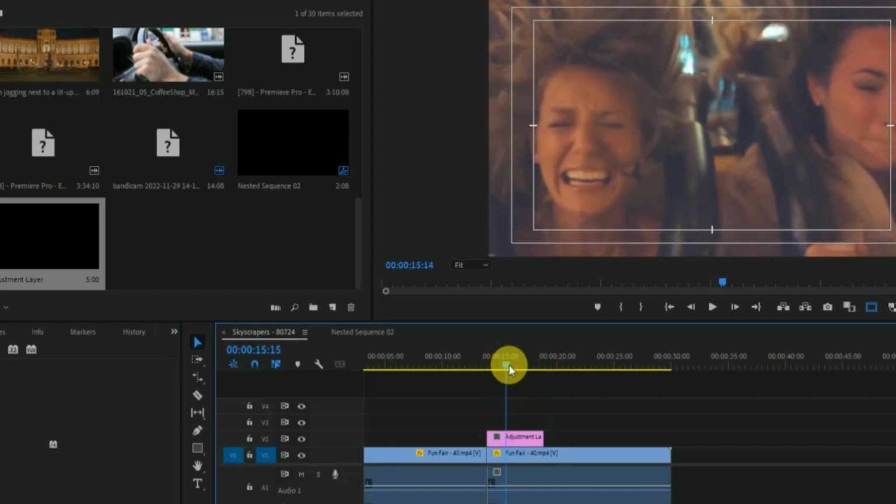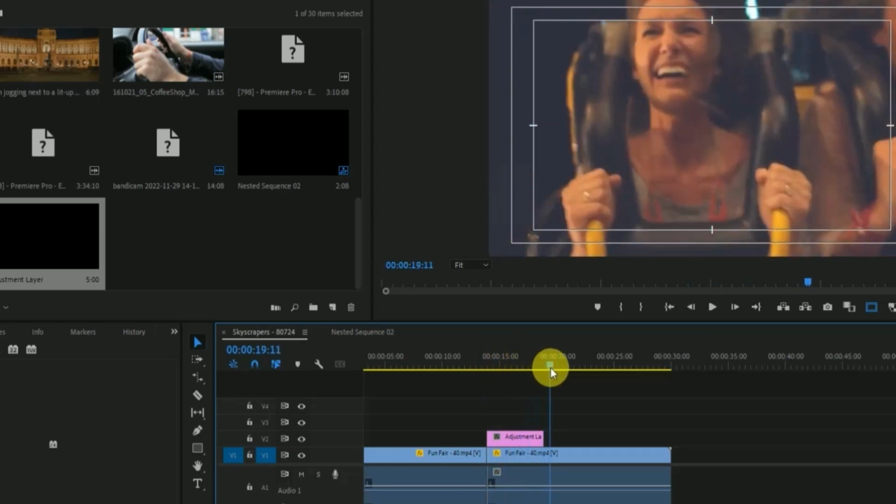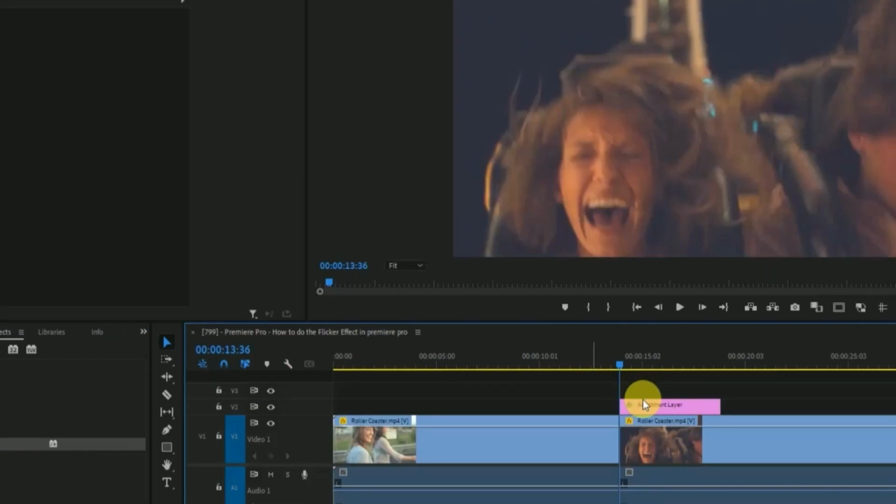Then take the playhead and go to the place where you want the flashing effect to be over. Then stretch the adjustment layer till that very place. Just simply drag and drop the strobe effect onto the adjustment layer. And just simply click on the adjustment layer over here.